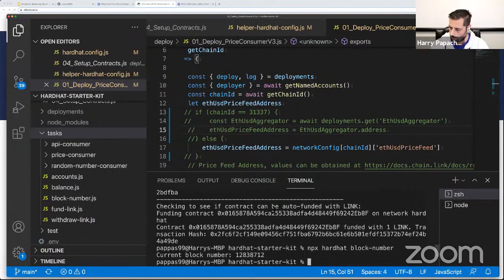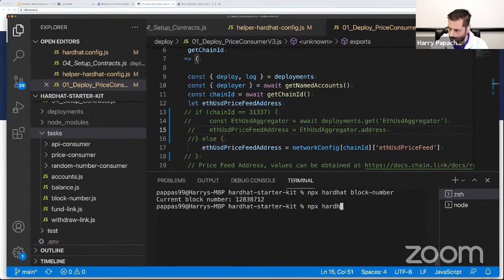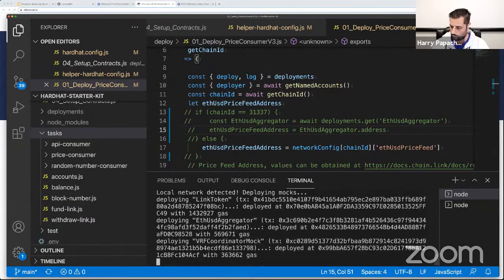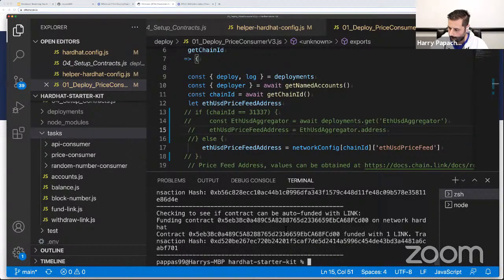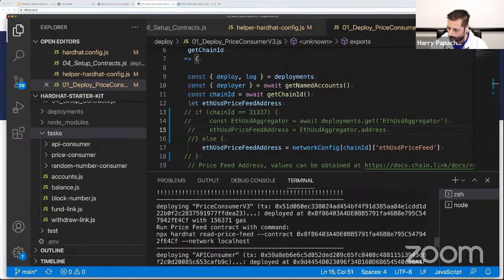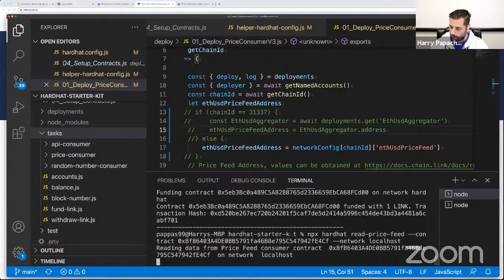So what I'm going to do next, so that we can see that we're on a forked version of the mainnet, is deploy the smart contracts in the Hardhat starter kit again to our locally running Hardhat node, which is a fork of the Ethereum mainnet. We'll give that a minute to complete. And then I'm going to run the read price feed task on our deployed price consumer contract.